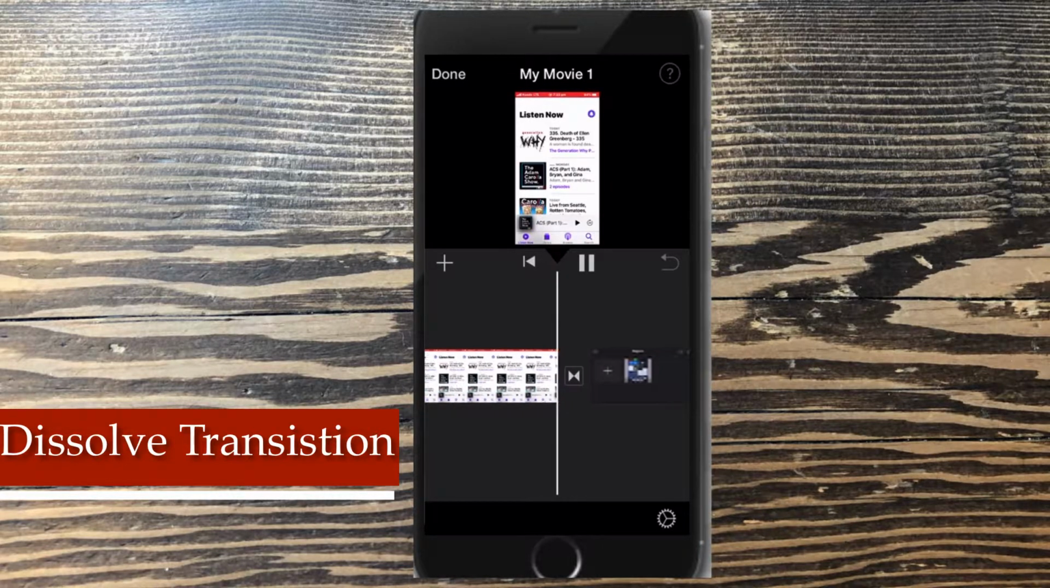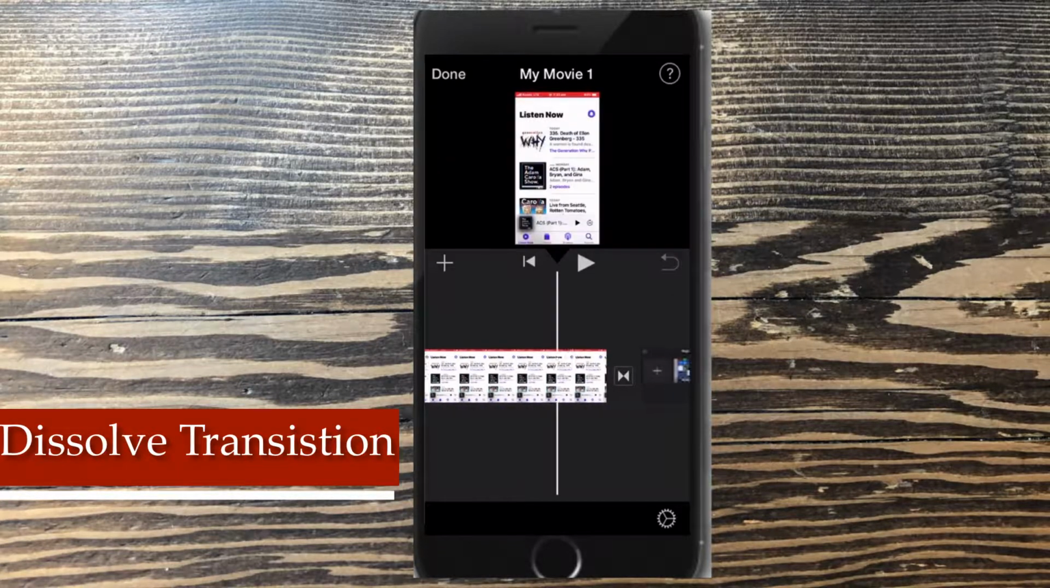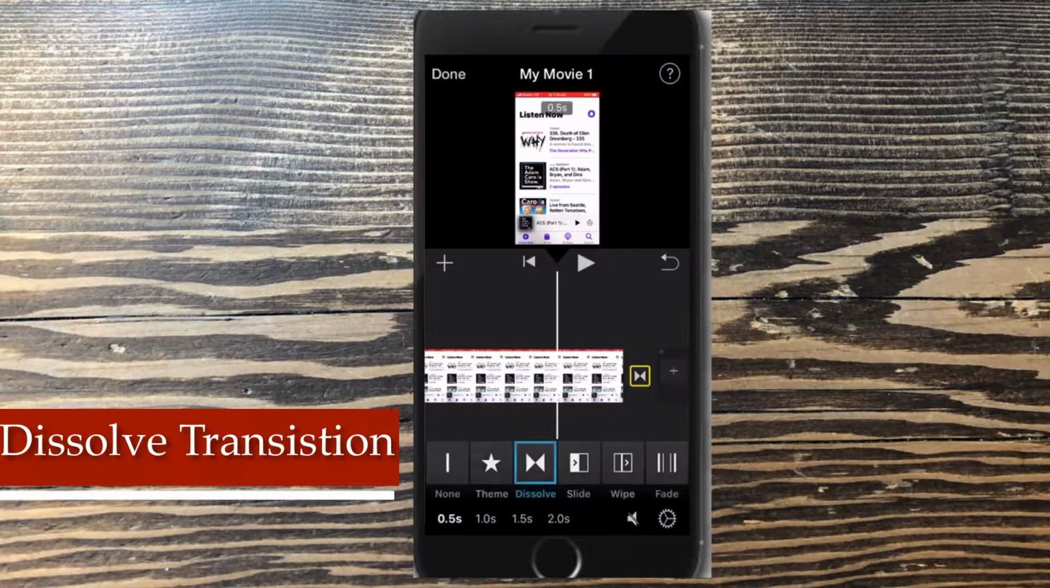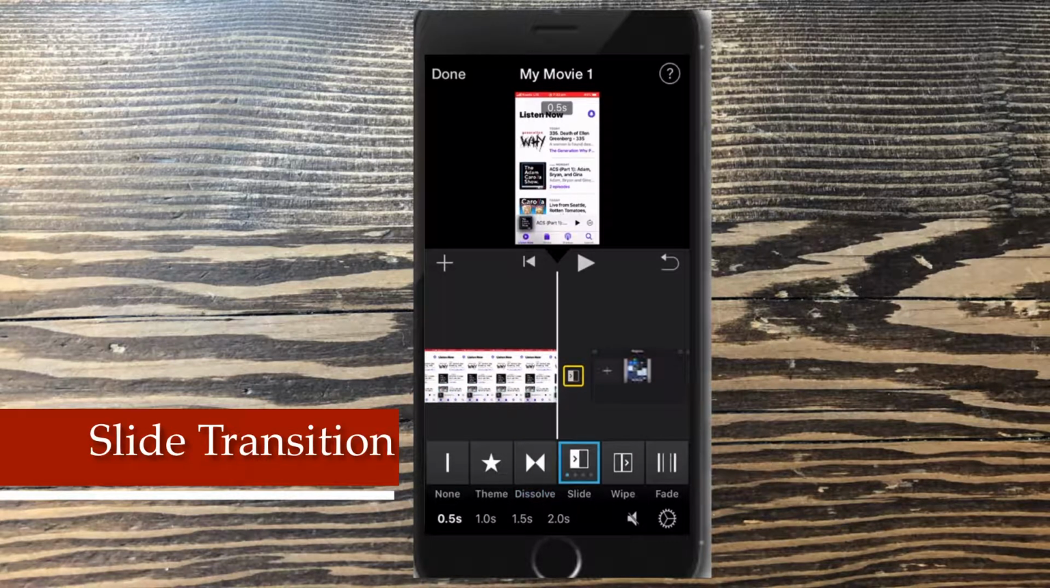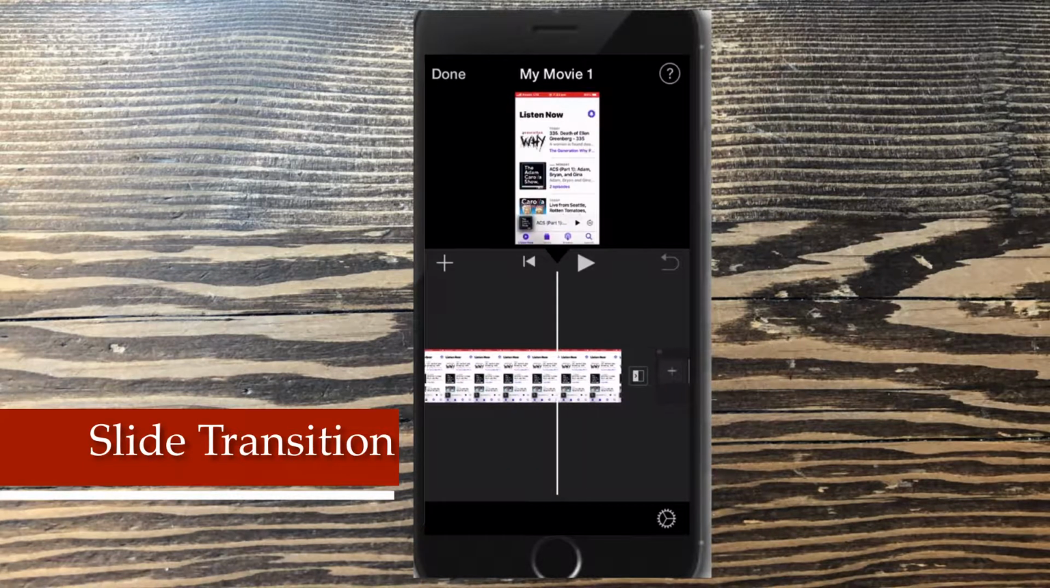Here's the dissolve transition. Next, the slide transition. This is one of my favorites. Also notice you can adjust the length of the transition and turn the sound effects on or off.